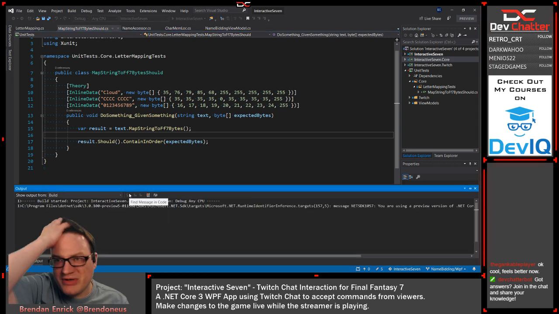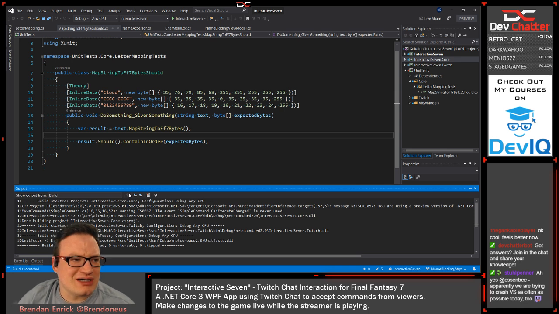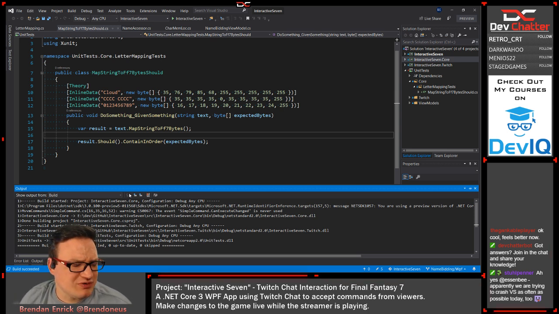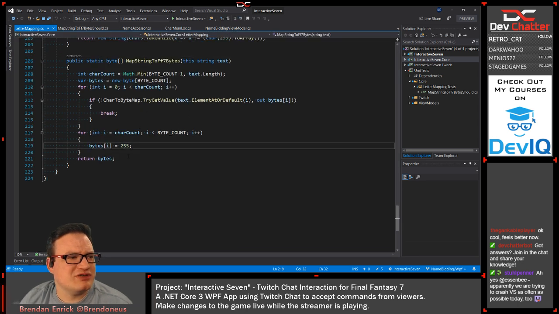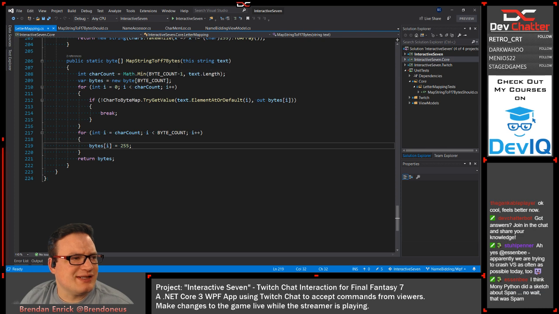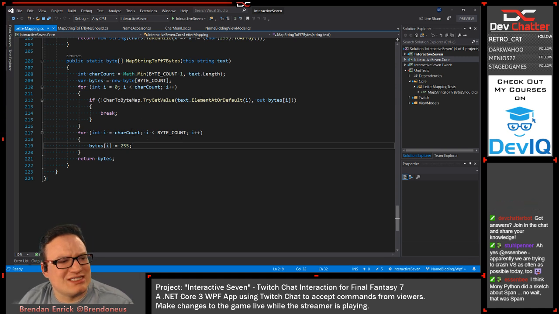I'm just not sure how much we would actually save by switching to a span for our byte array that we've got here. I don't think it's actually going to save us much because we're not passing it around or doing anything with it. We're just going to fill in its values and then pass it back. I mean, we can save a little bit, but not terribly much.